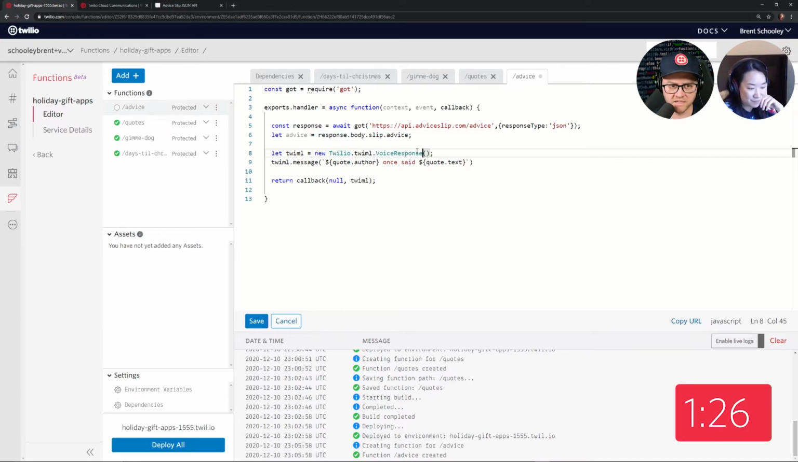Instead of message, we're going to do say advice. Say advice here, to my face. We're going to say advice, which is a thing that we've never said to any of our great aunts when they've given us unsolicited advice.